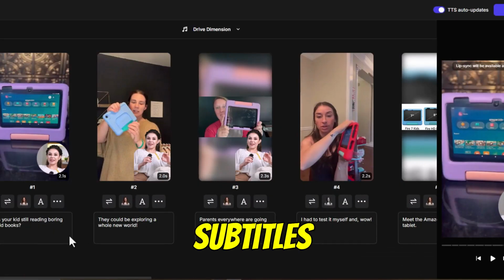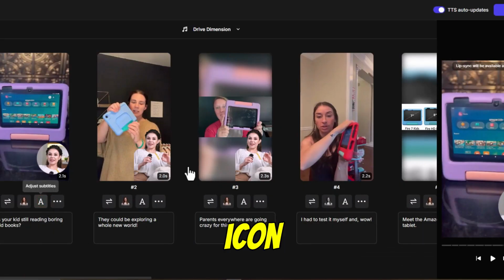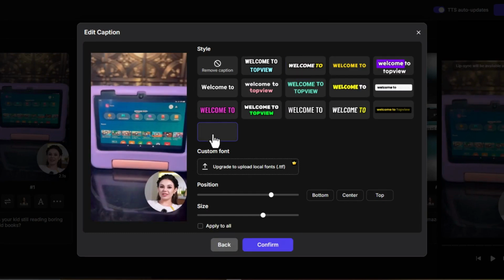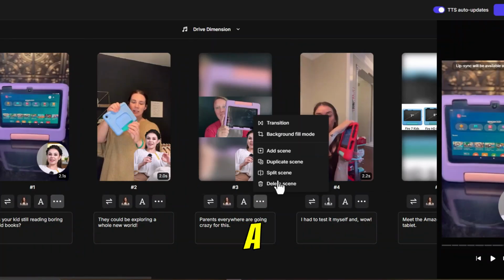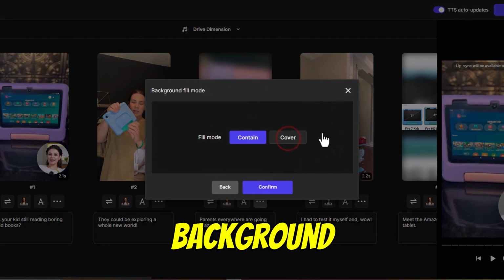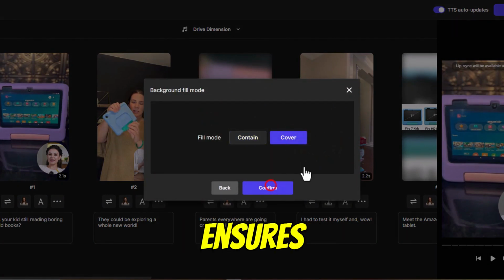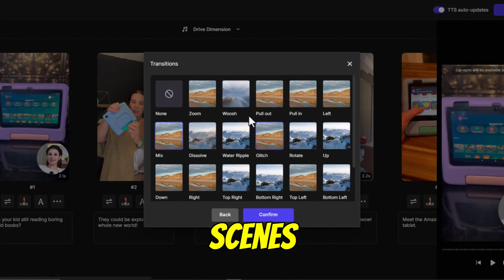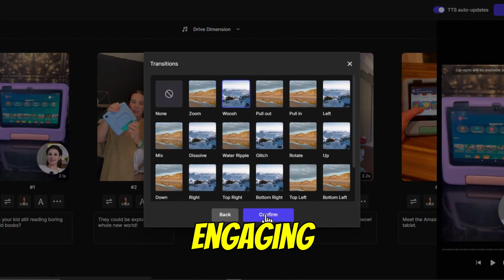Want to adjust the subtitles? Click on the A icon to modify font styles, sizes, and placement. For a polished look, select Cover in the background fill mode. This ensures your video fits perfectly on the screen. Add smooth transitions between scenes to keep things dynamic and engaging.